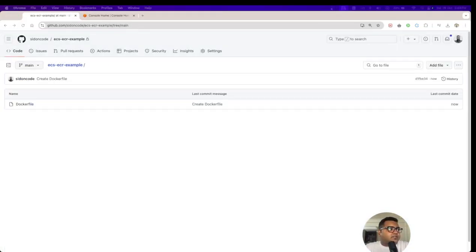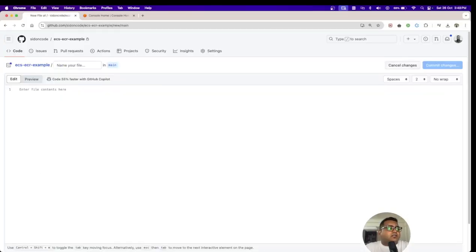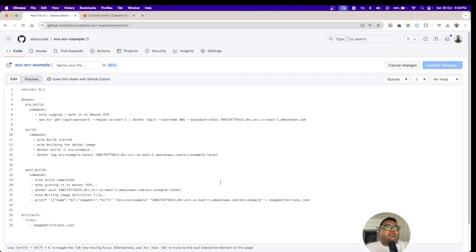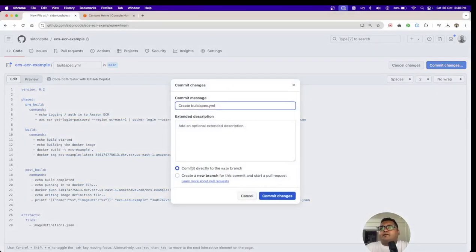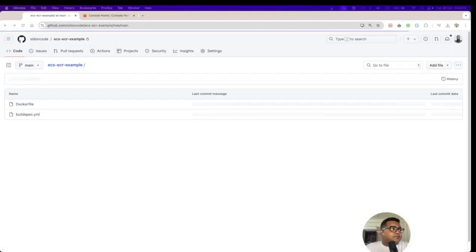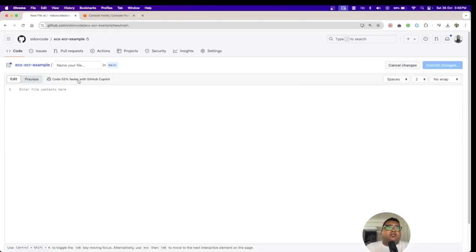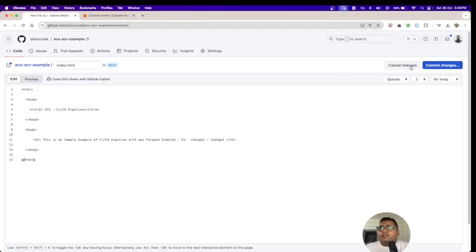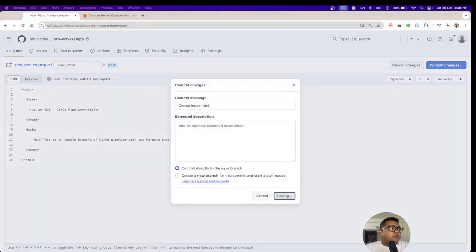The next file which I require is the buildspec.yaml file, so I will be adding a file here, and that's my buildspec.yaml file. Okay, so I will just click on this one, commit the changes, and then I will be creating a new file called index.html, and I will copy it here and paste it there, right?